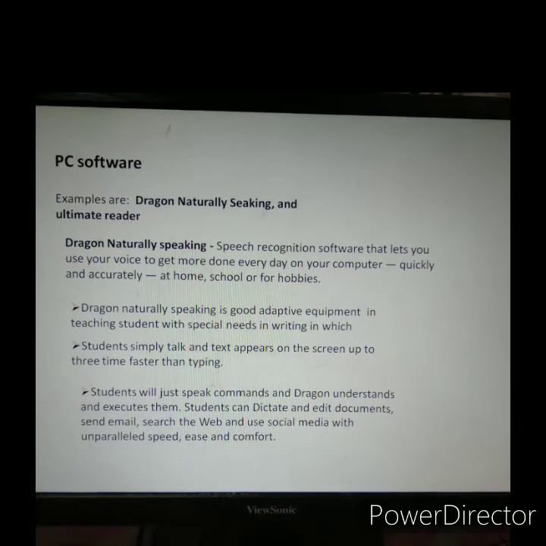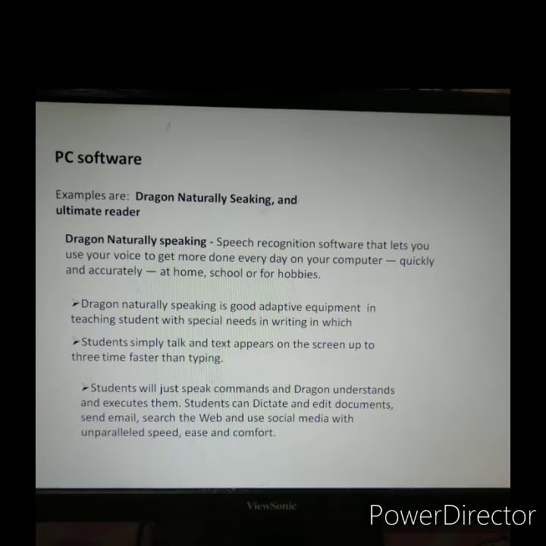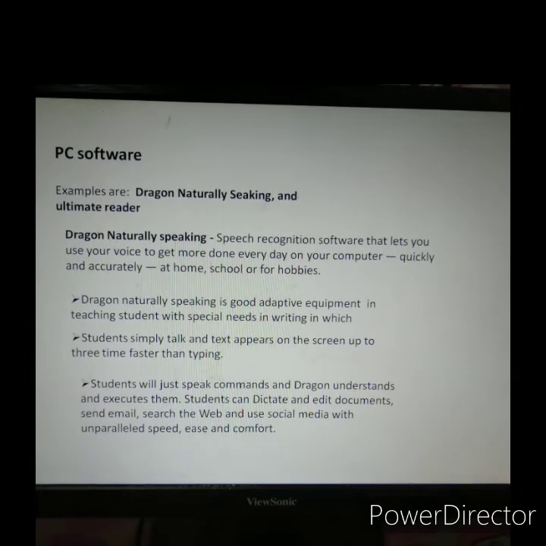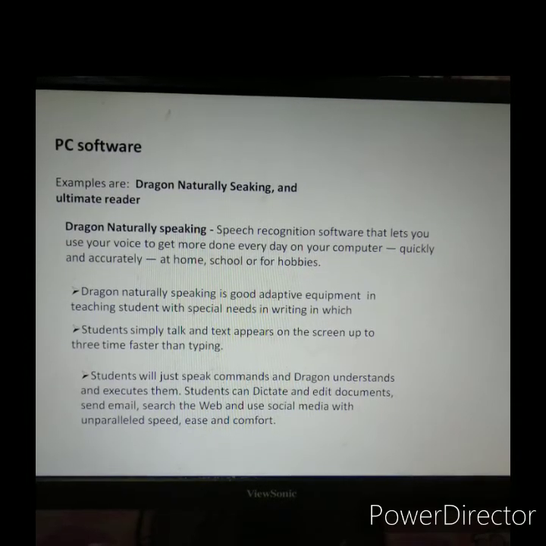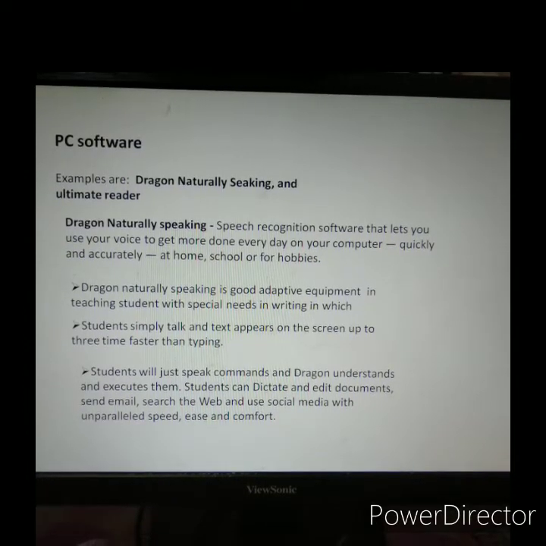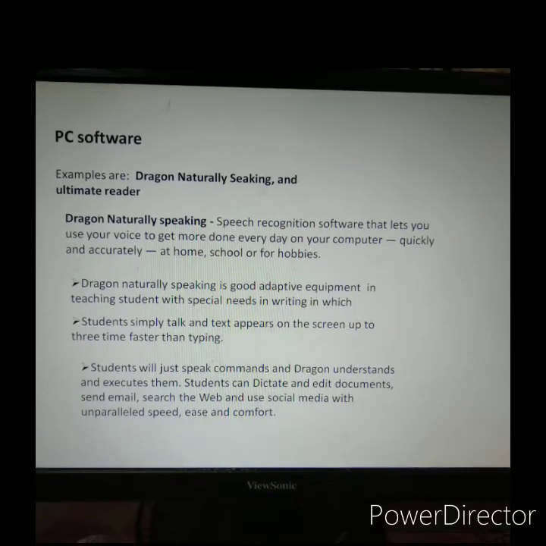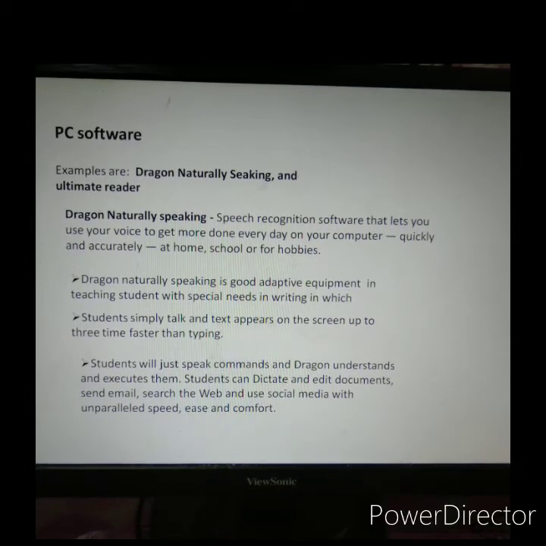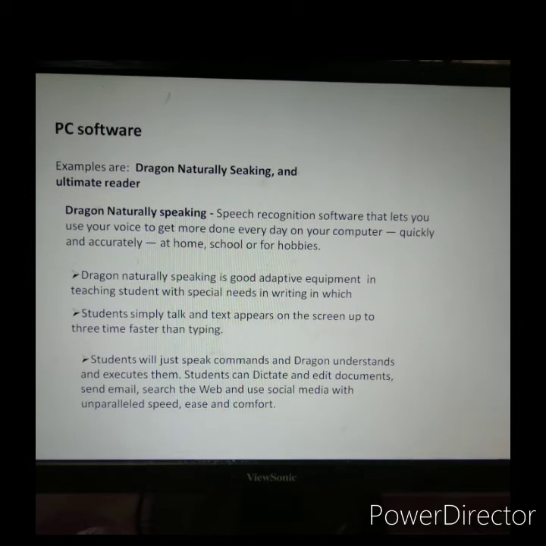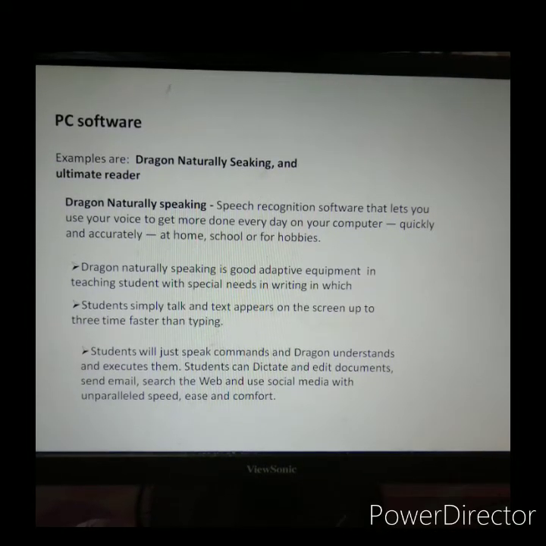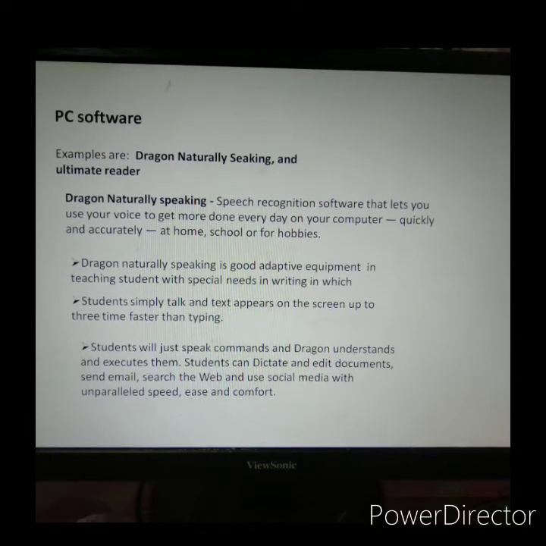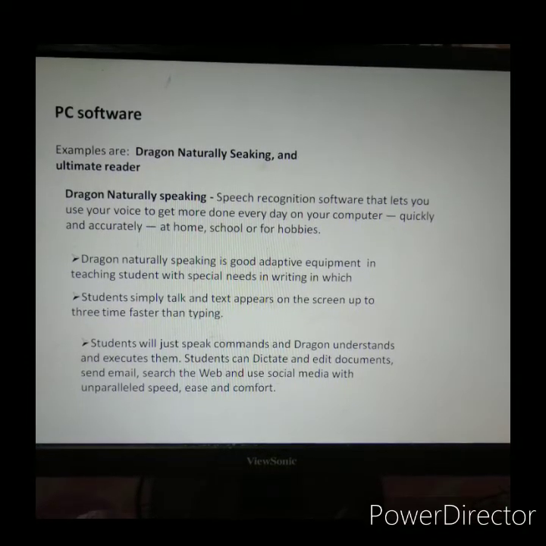And next is the example of the adaptive equipment, which is PC software. The examples of PC software are Dragon Naturally Speaking and Ultimate Reader. Dragon Naturally Speaking is a speech recognition software that lets you use your voice to get more done every day on your computer quickly and accurately at home, school, or for hobbies.